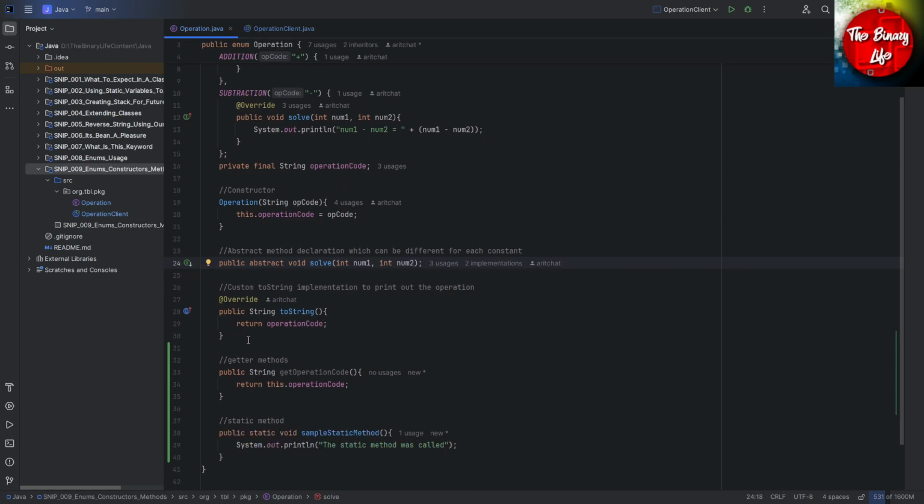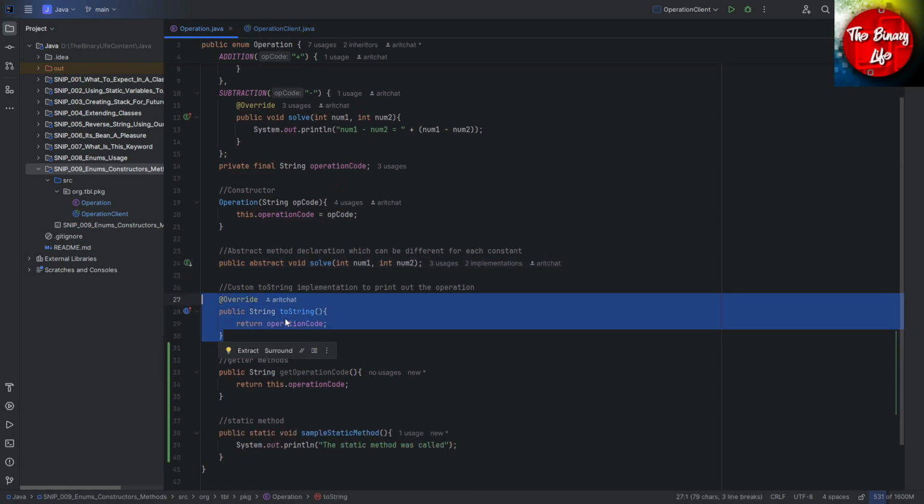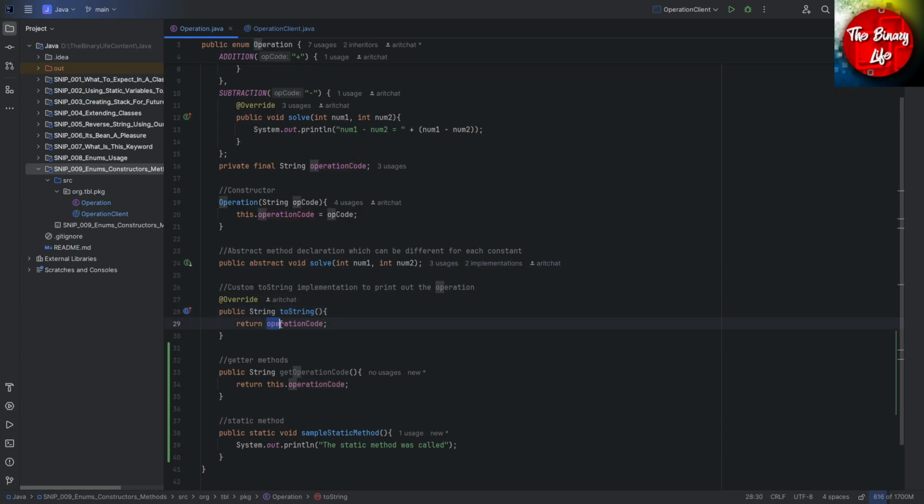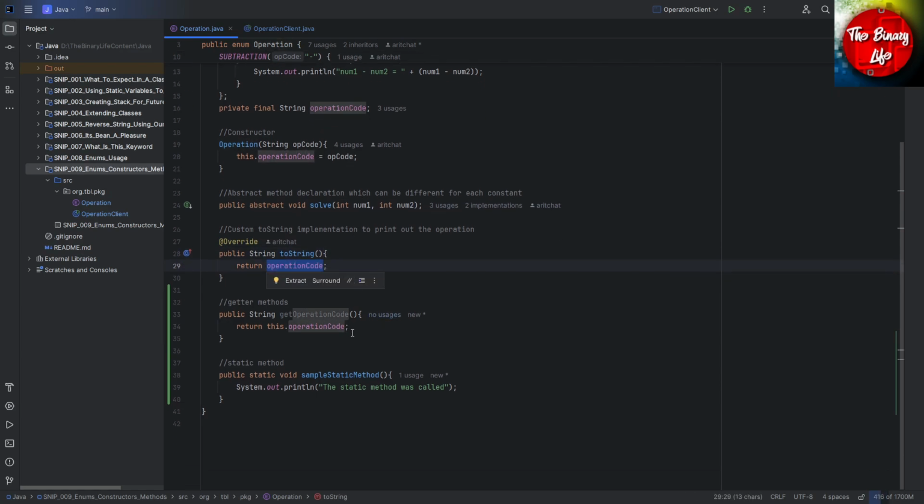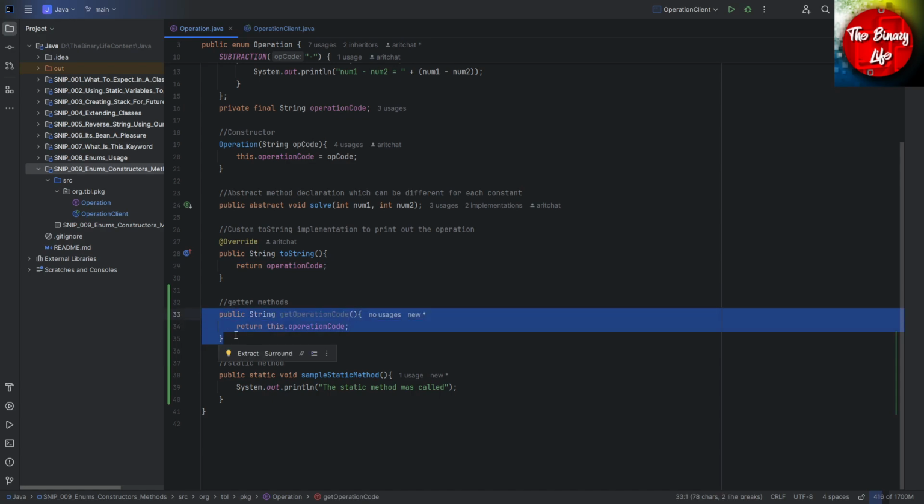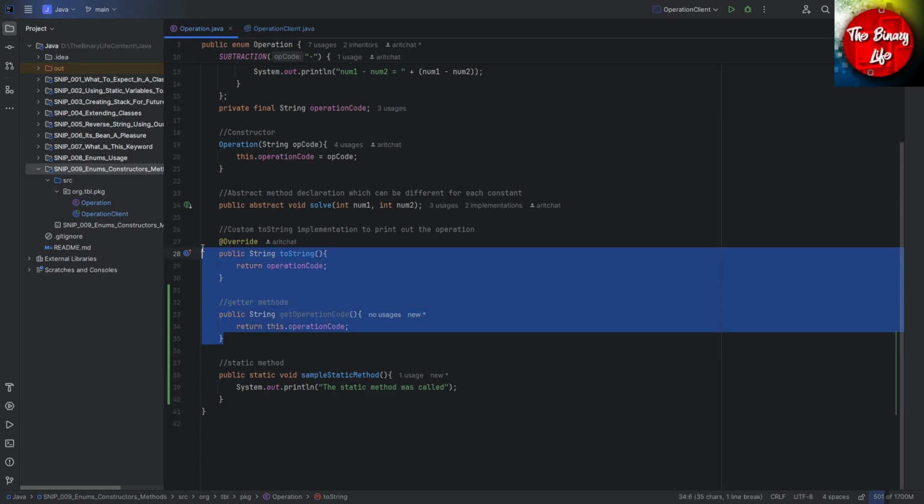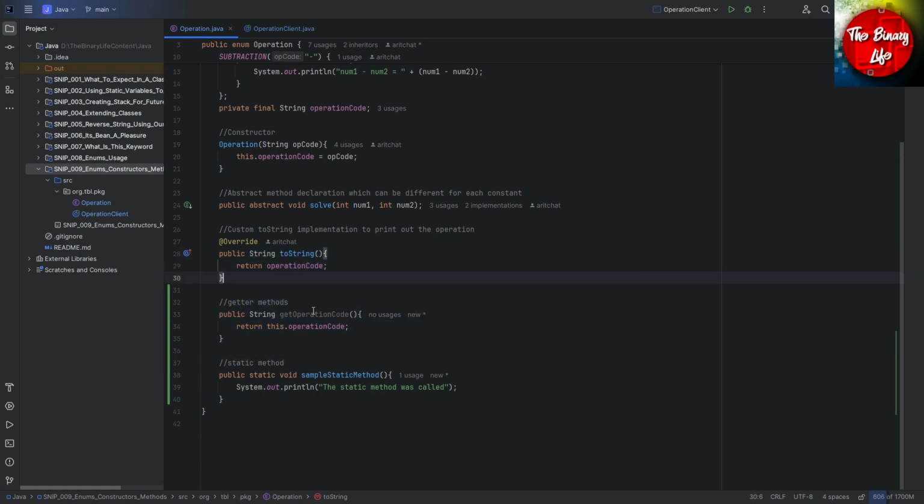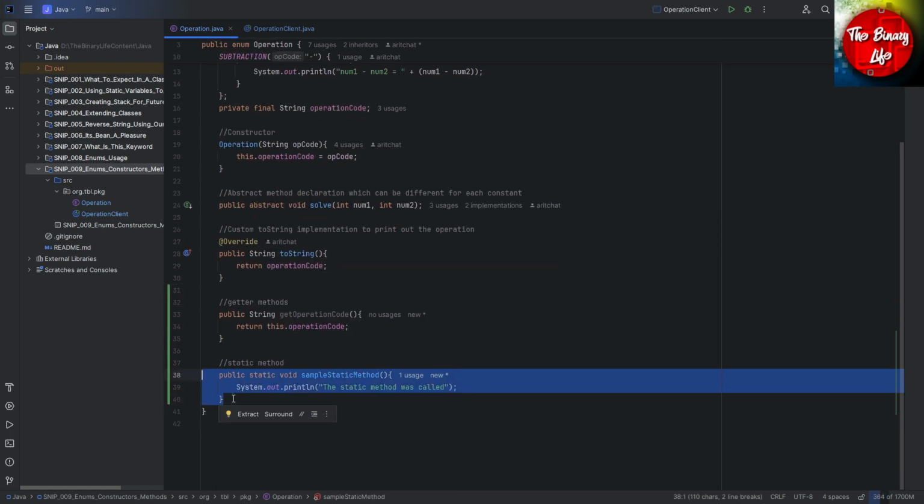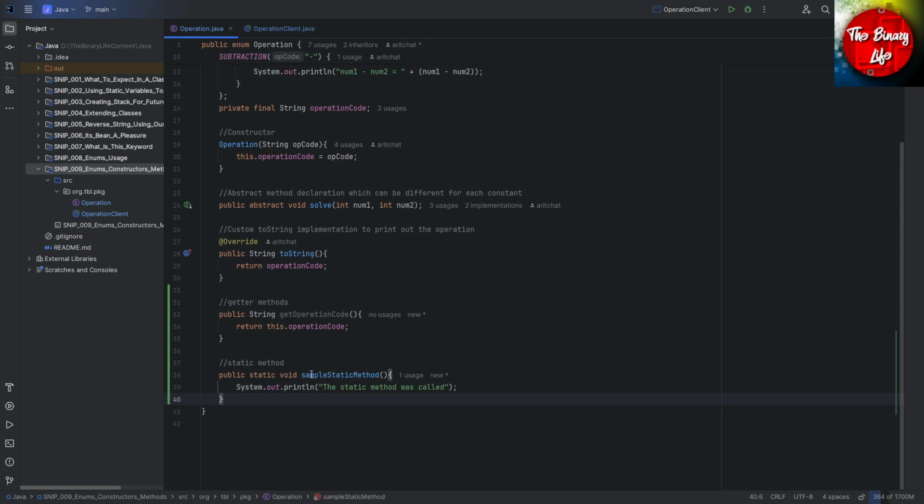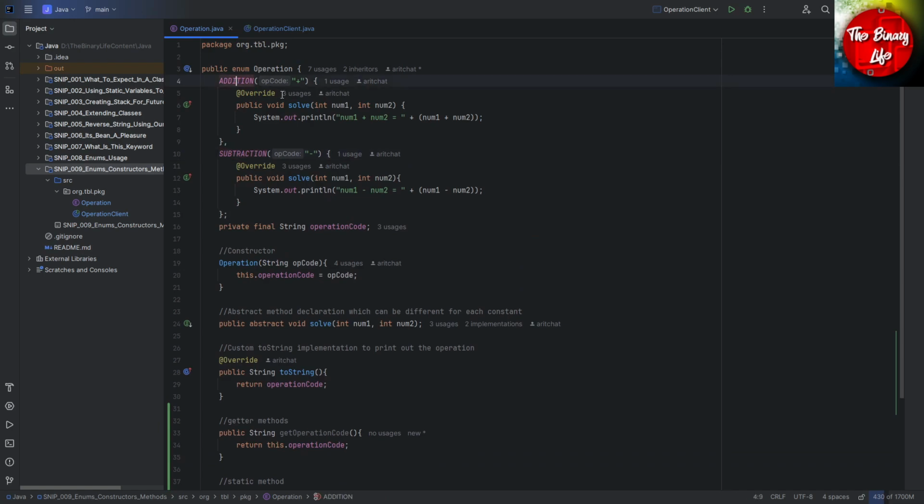Next, we see that we have overridden the toString method, which just returns the operation code, and then we have a public getter method which also returns the operation code. So you can use either of these two methods to get the value of the operation code for a particular constant. And we also have a static method. While discussing static, let me just put it out there that you cannot invoke this method using any of these constants. If you want to invoke this static method, you have to use the actual enumeration name.